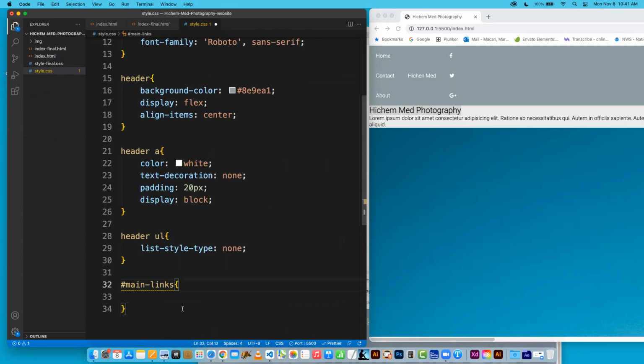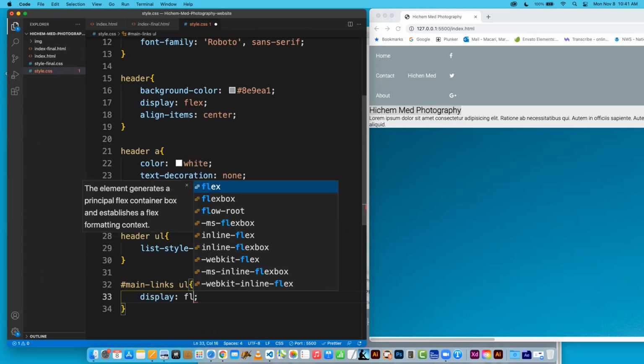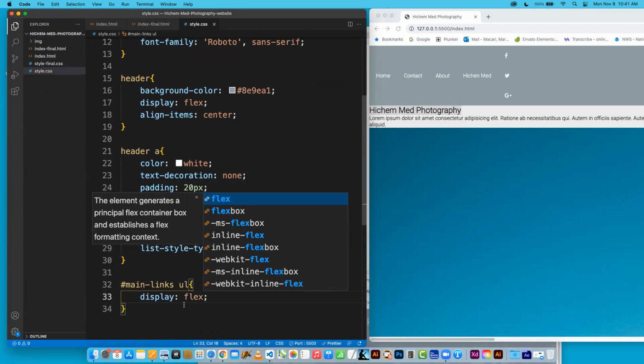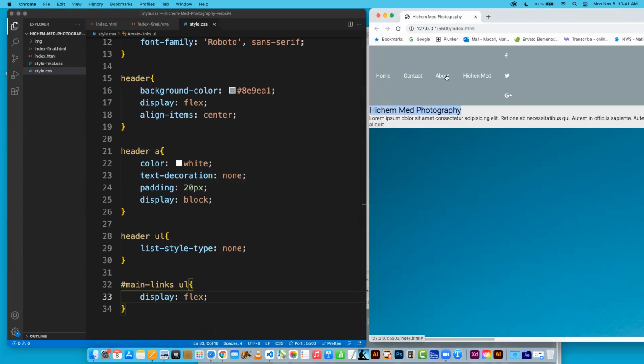Actually should be main links UL. So that will be display flex. See, and now they're nicely laid out like that.